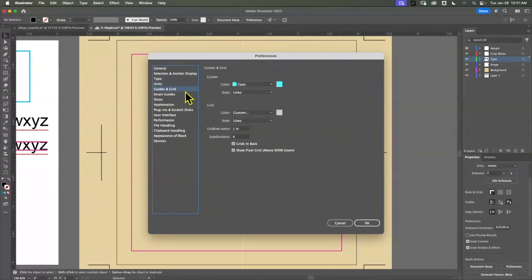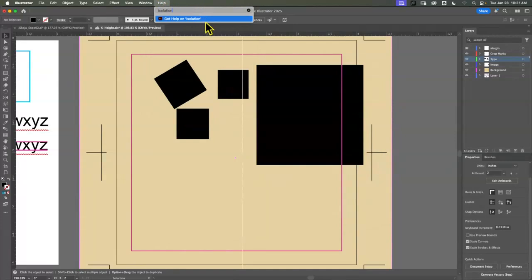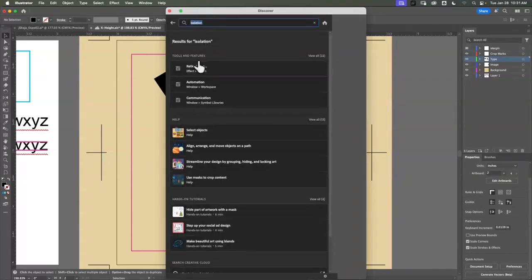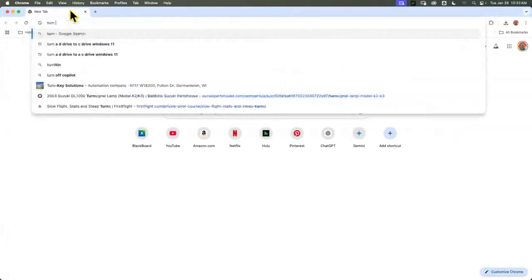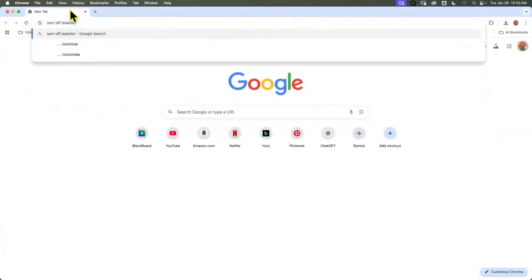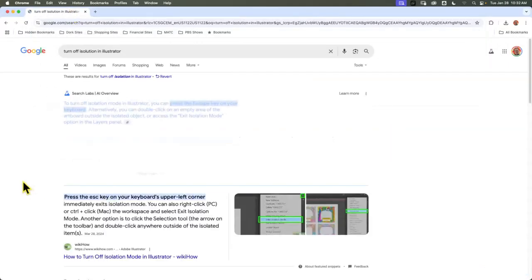I should just look it up. Two ways to look it up. Need help? Isolation. Or I'm going to Google it. Window, workspace. All right, so I'm going to go to Google, because everybody's just this place. Turn off isolation and, boom.